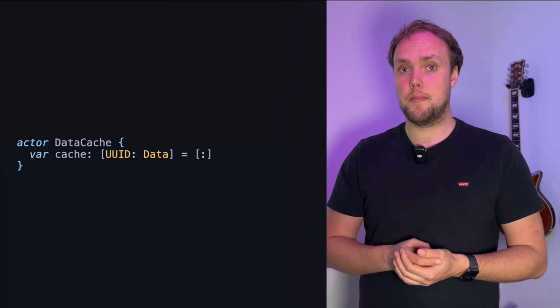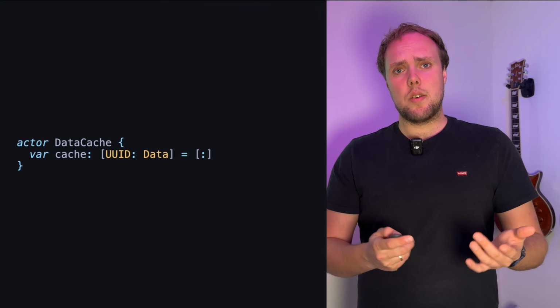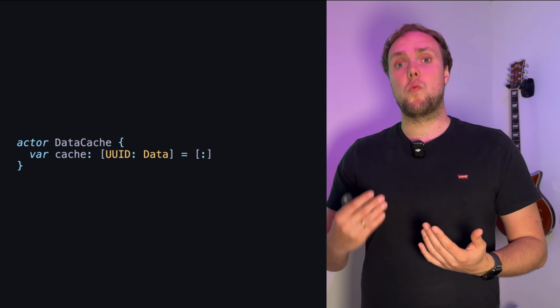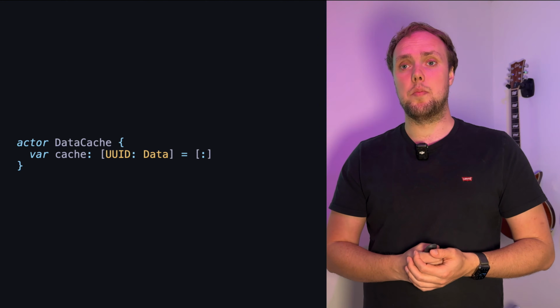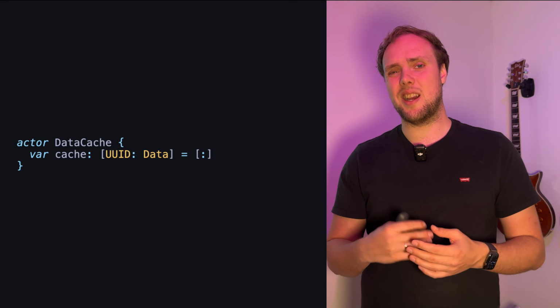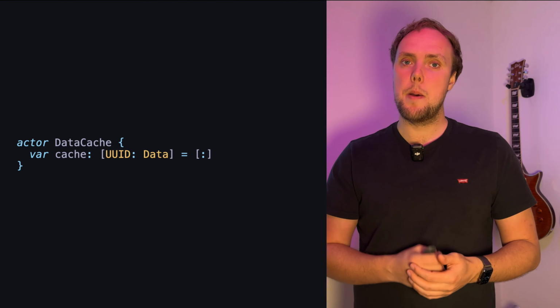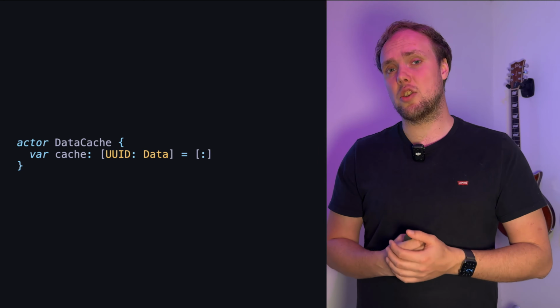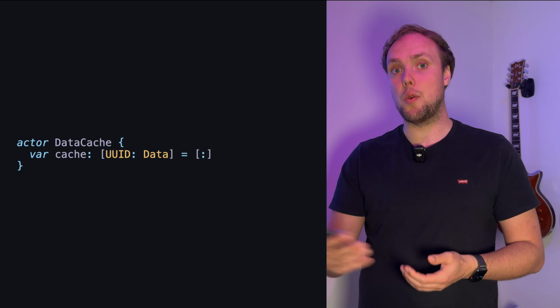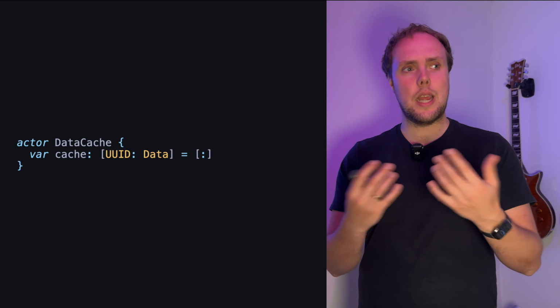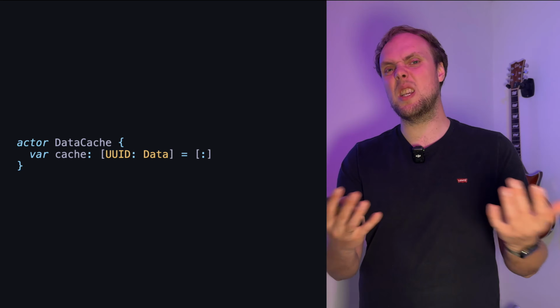Let's take a look at a very simple example actor right here. This actor will cache data objects using UUID as keys and data as the value, and here's what it looks like. This actor is super simple. Anybody that uses this actor can directly access the cache variable and mutate it as needed. While this feels kind of nice, point one, I don't like it as an interface. I want to be able to change the underlying storage mechanism. And point two, this also wouldn't really work in a strict concurrency setting because it's going to tell you that you can't just mutate actors' state from other concurrency contexts, and really it's going to be a big mess.